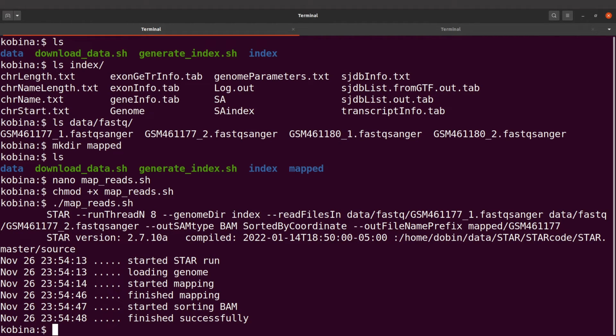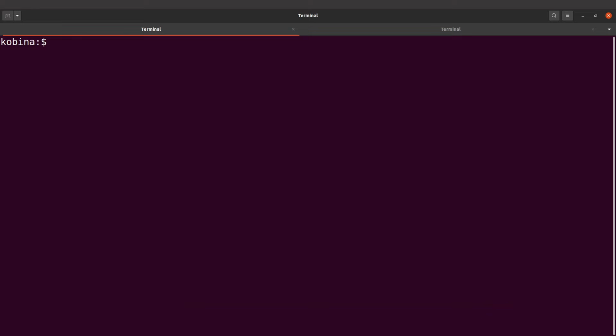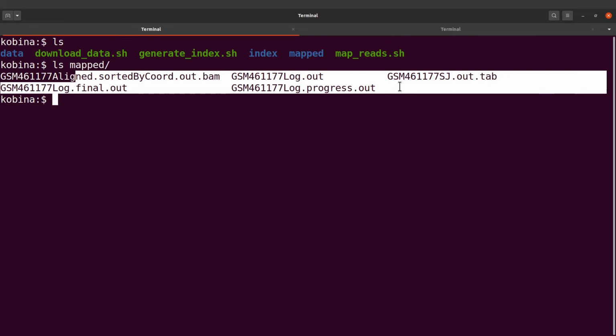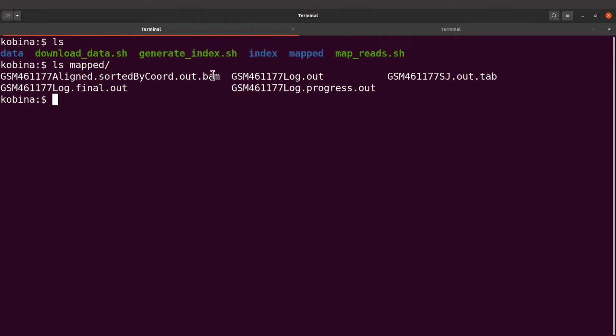Okay, STAR has finished mapping the first sample. So let's proceed. So I'll say ls into the mapped directory. So I'll say ls mapped. Now see the files there. So I have the output files here. So this is the BAM file, and we also have some log files here. This, and then we also have this one here.